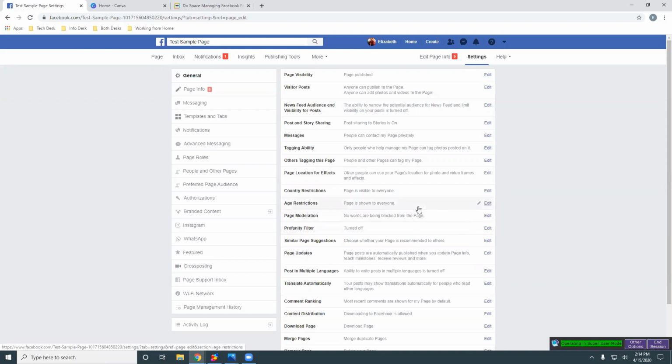And then you can also do age restrictions if you don't want kids to be able to see your page, country restrictions if you want to just be visible to people in the US because you only ship within the US, or whatever it is that you want to do.